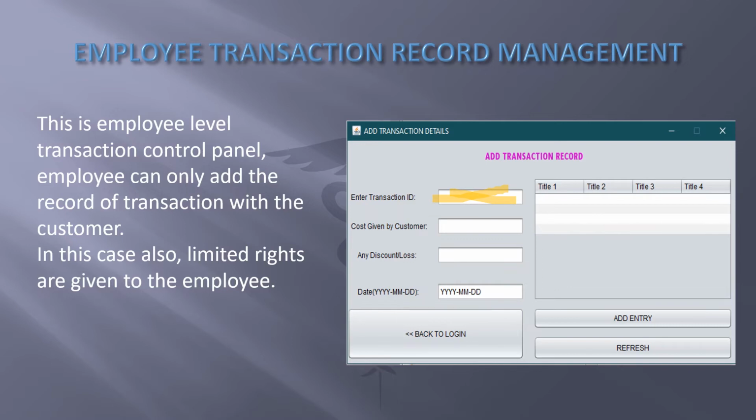Then cost given by the customer, that means the price the customer gave to the employee. If any discount is offered by the employee, means any discount that is given for the medicine. And here the date of the transaction is written in the YYYYMMDD format.